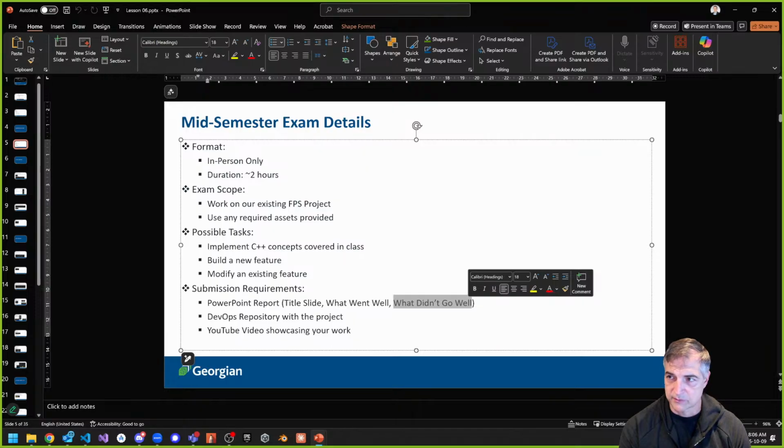Again, you can also write some stuff in your PowerPoint. So if you want to talk to me about something that was working or didn't work, as an example, but I want to see the actual thing running. I don't need to look at all your code unless I ask you to do that, like if I say, show me your code or something.